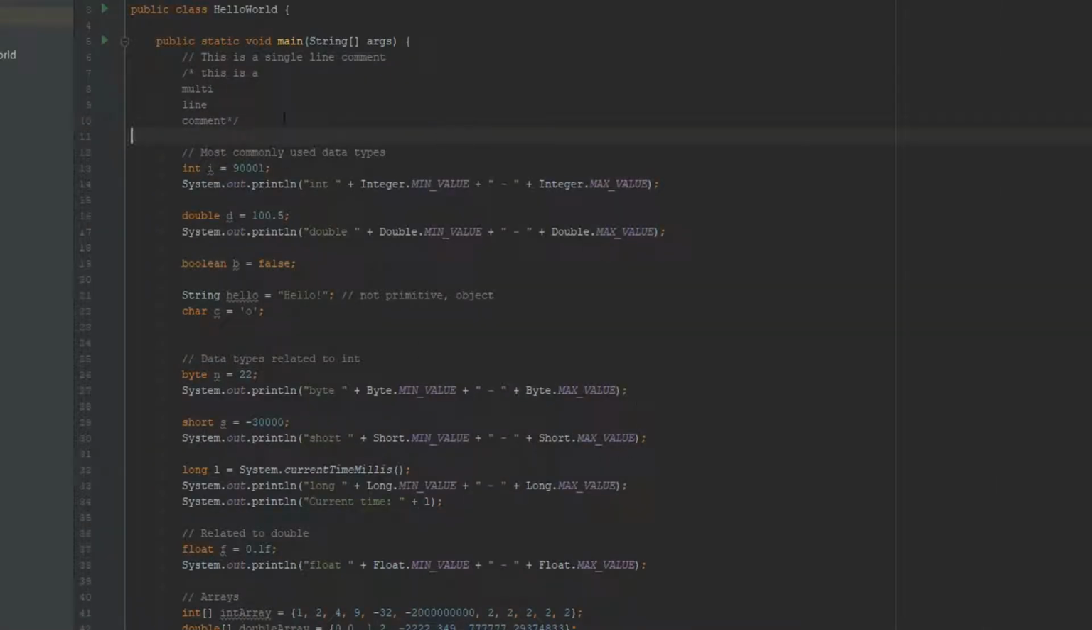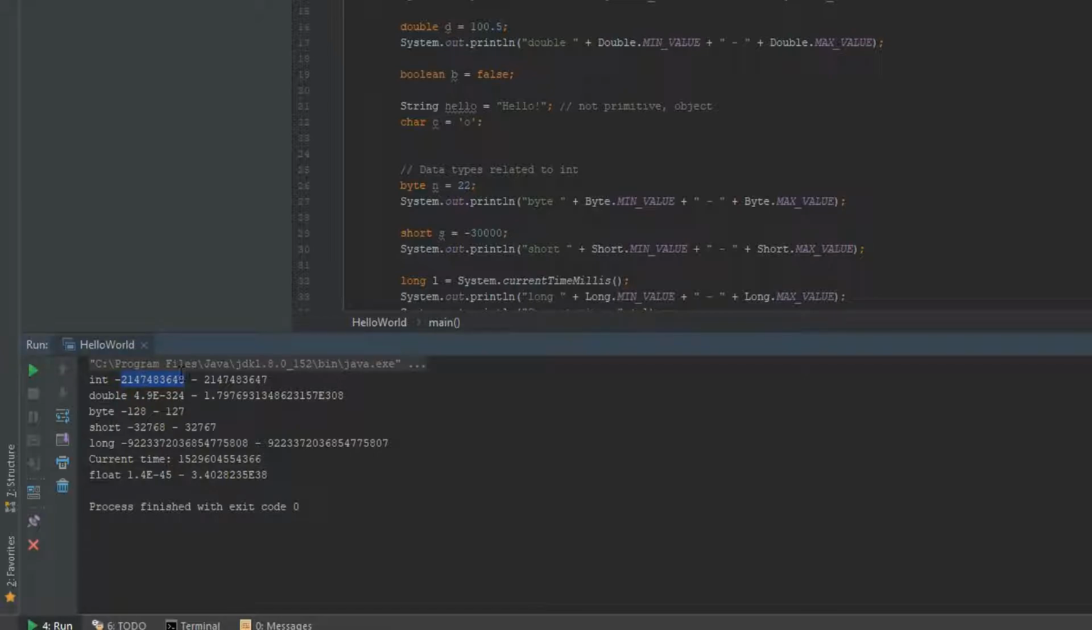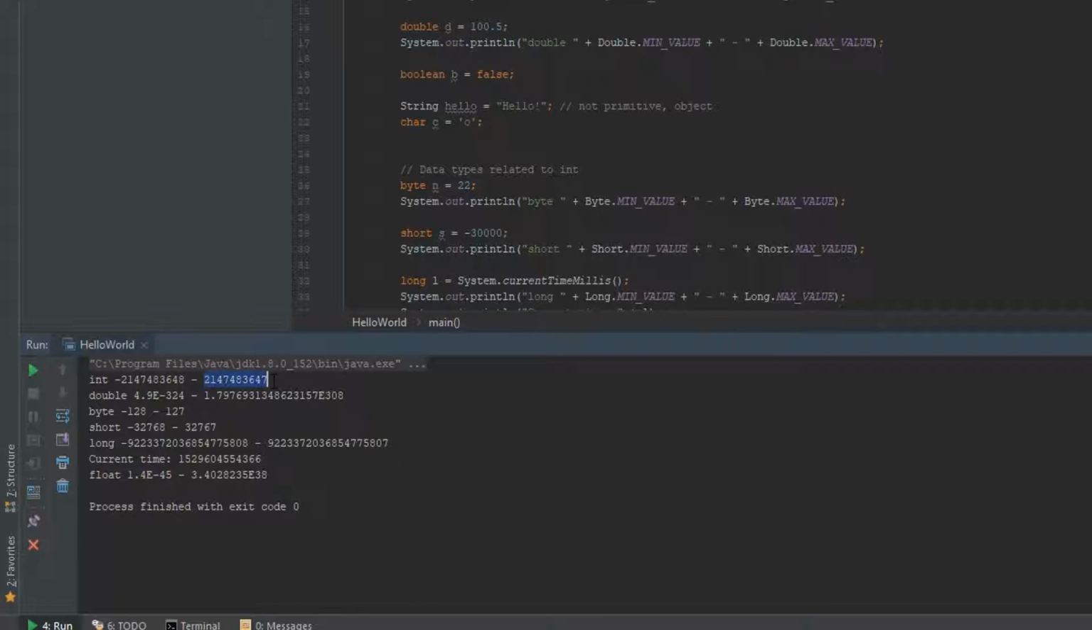Alright, so now we are ready to see the minimum and maximum values for everything, as well as the current time in milliseconds. So we're going to go ahead and run this program. You can see that int goes from negative 2 billion, I believe that is, to positive 2 billion. And double, quite large. Bytes, quite small. Longs, huge. And you can see the current time in milliseconds at the time of my recording. And floats are quite large, but not as large as doubles.